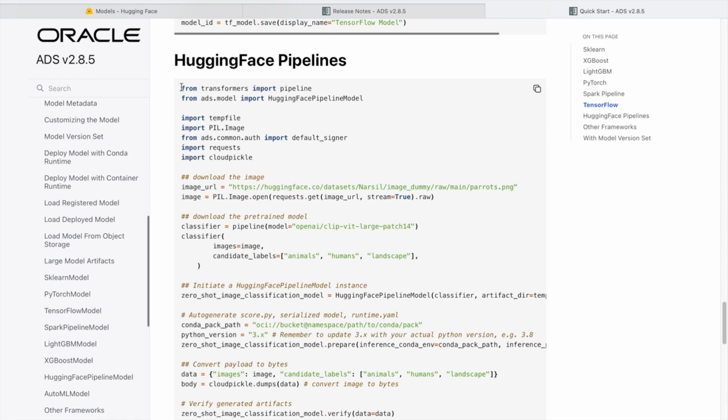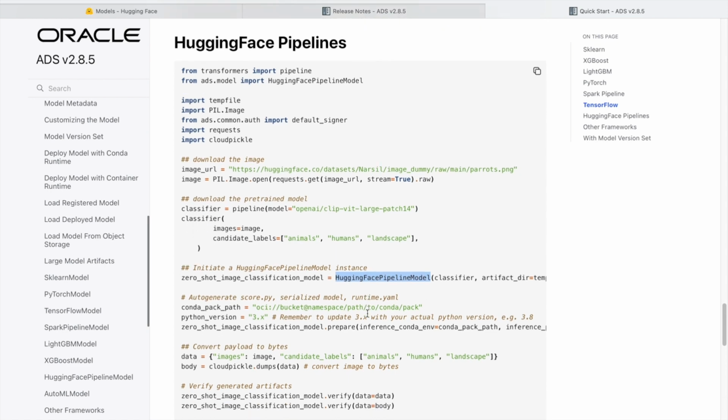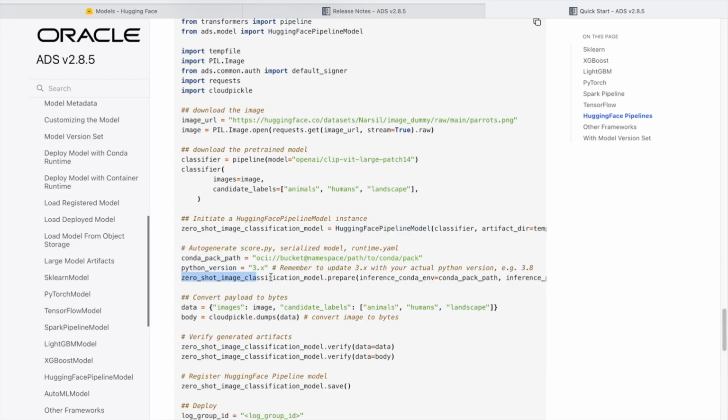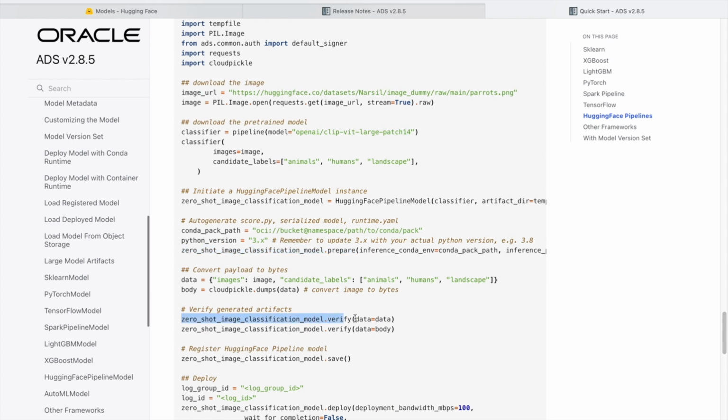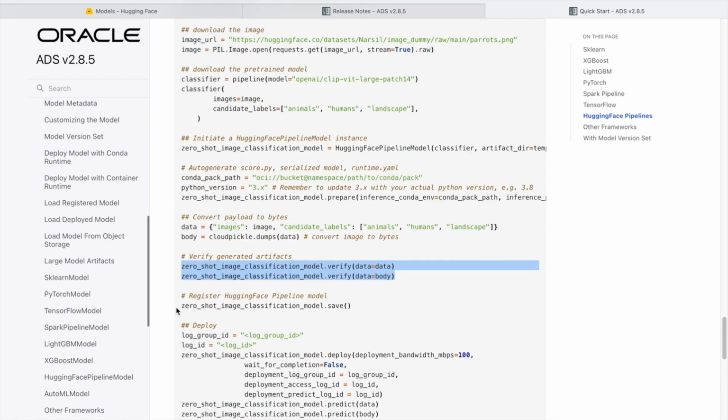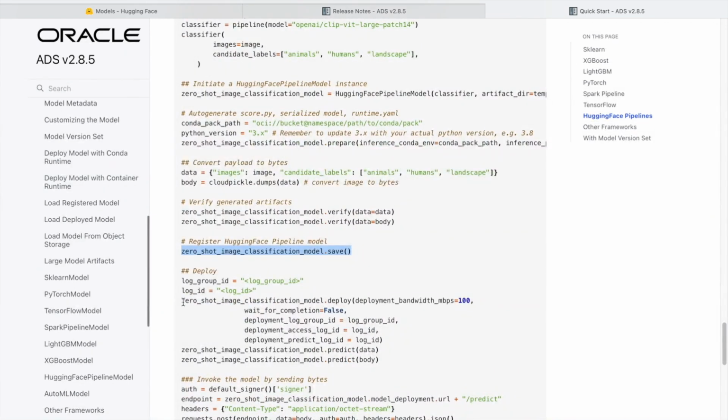As you can see, the transformers library is imported here. We build a pipeline using the transformer model here. Then we wrap that pipeline using the Hugging Face pipeline model. Then we prepare the model artifacts using the .prepare method. We verify the deployment using the .verify method. We save the model into the model catalog using the .save method, and then finally we can deploy the pipeline using the .deploy method. I'll recommend you to go through the documentation.